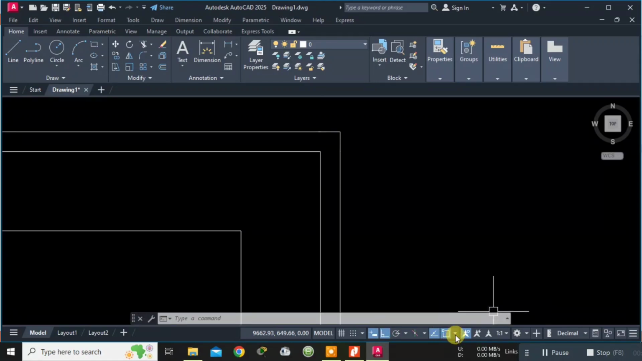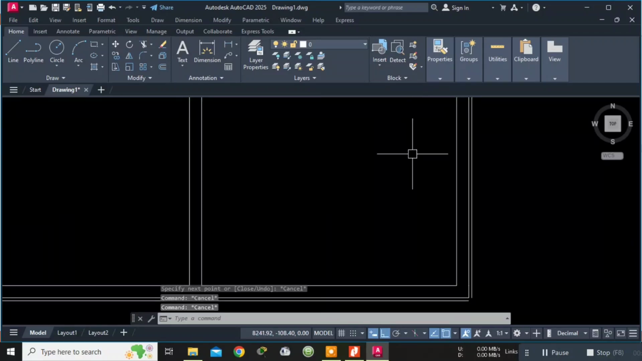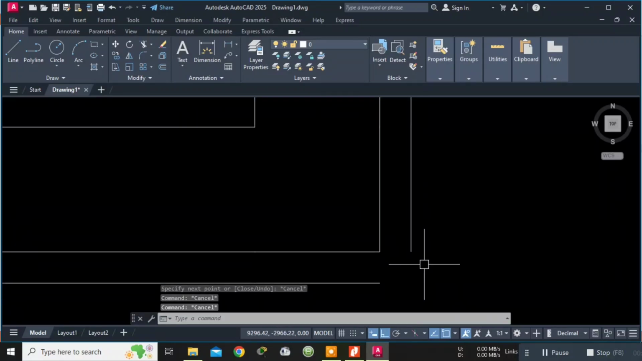Then after that you need to click it here, and whatever points you need, you must click here. If you require parallel lines, click here. If you require nearest point, tangent, perpendicular, intersection, all these points are here, center, midpoint, end point, so you can click it here. Okay, after that again I'll join these two lines by the help of L and L.